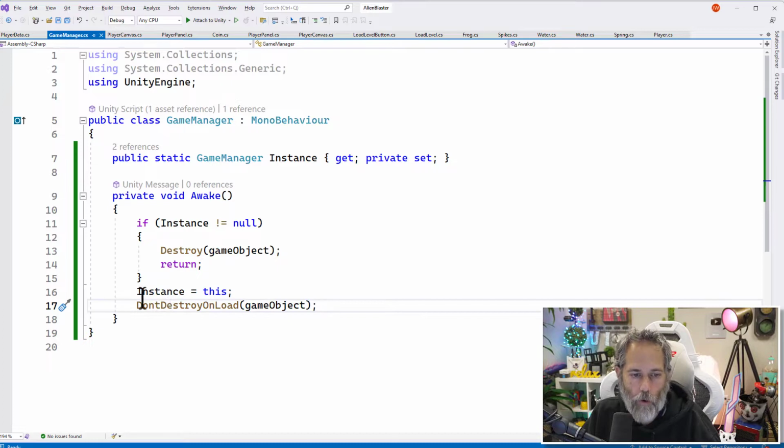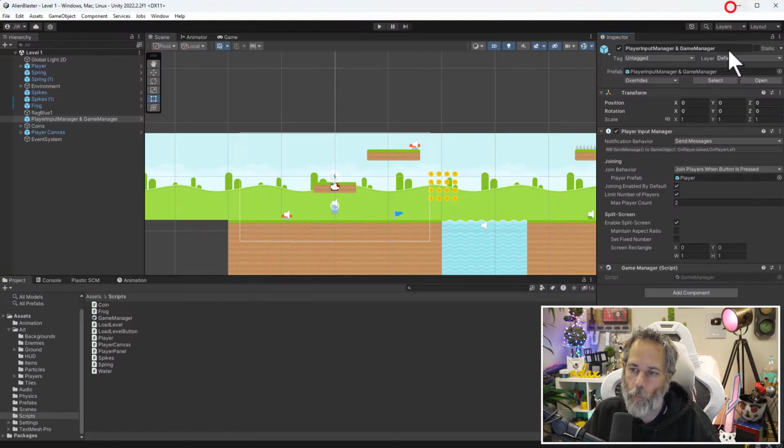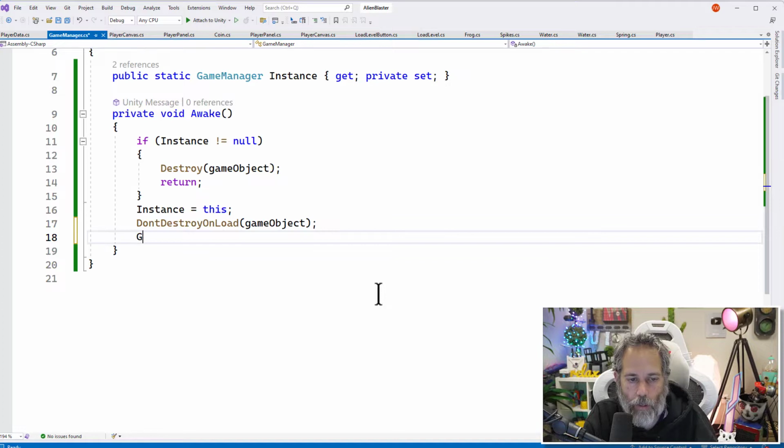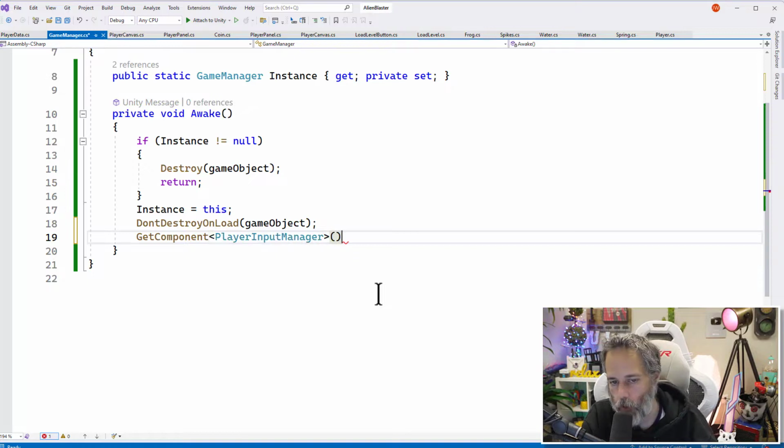And in the part where we do our awake, where we set our instance, we've already got our player input manager right here on this object. We're just going to need to get a reference to it and then register for an event that will fire off whenever a player joins. So we're going to say get component, and we want to get that player input manager, and we'll have open close parentheses.